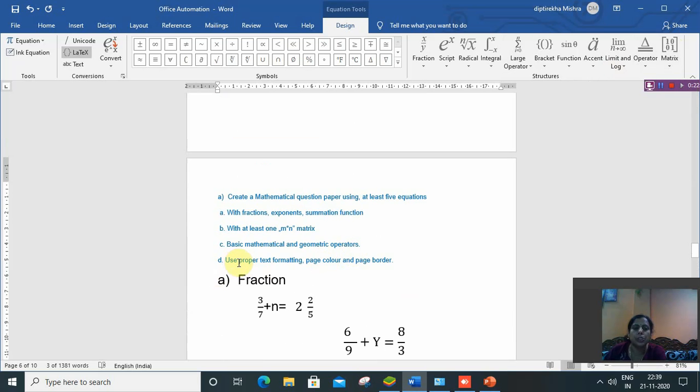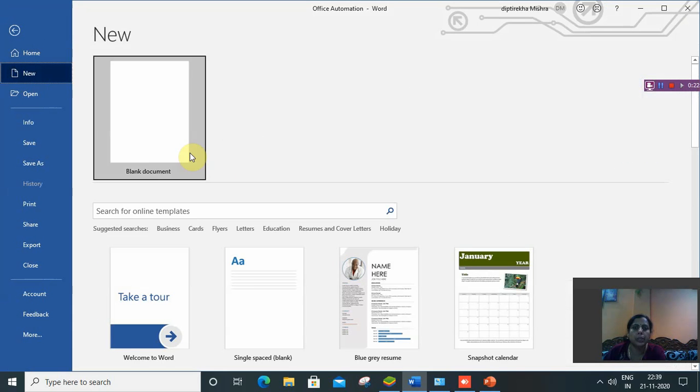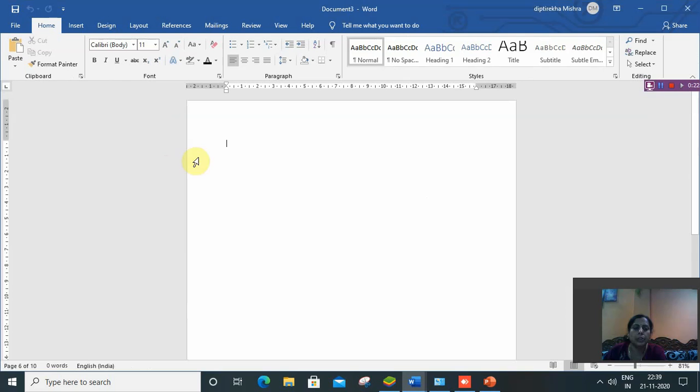Then next is use proper text formatting, page color and page border. So to insert a page color, page border, I have selected new page.